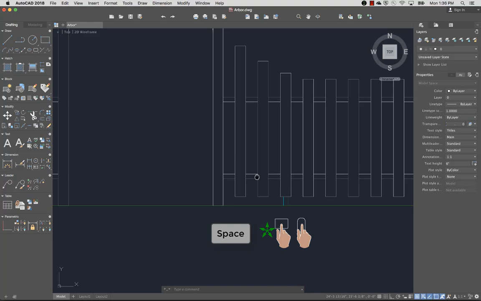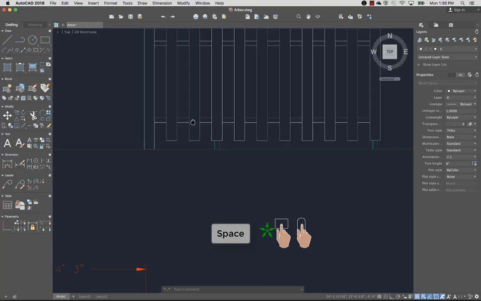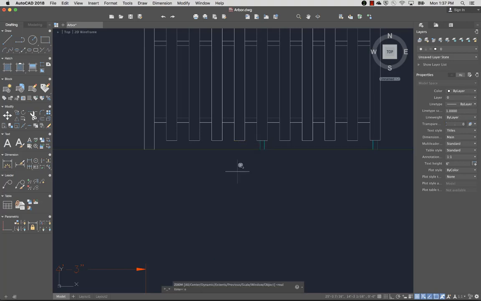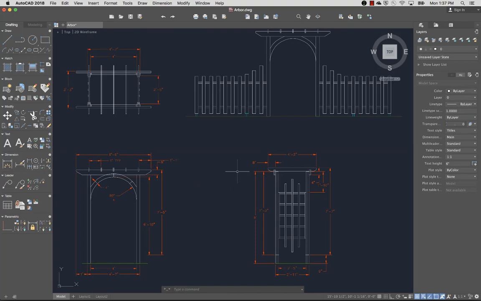I'll pan the drawing by holding the spacebar and dragging 1 finger on the trackpad, or by moving the mouse. To move the fence support, I'll select it and click the Move tool. I'll use an endpoint object snap to move the support accurately from one fence board to another. Finally, I'll use the Zoom command with the Extents option to fit my design in the drawing area.